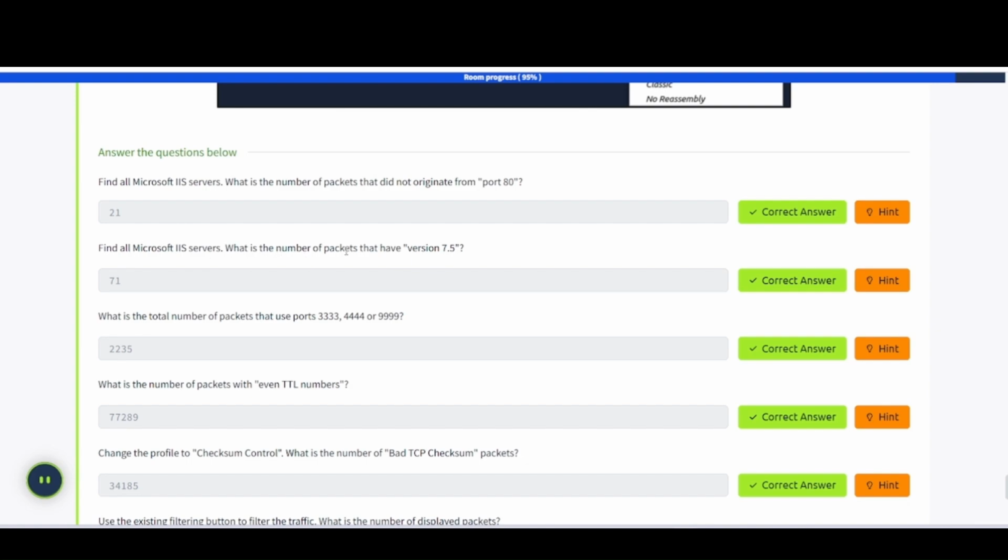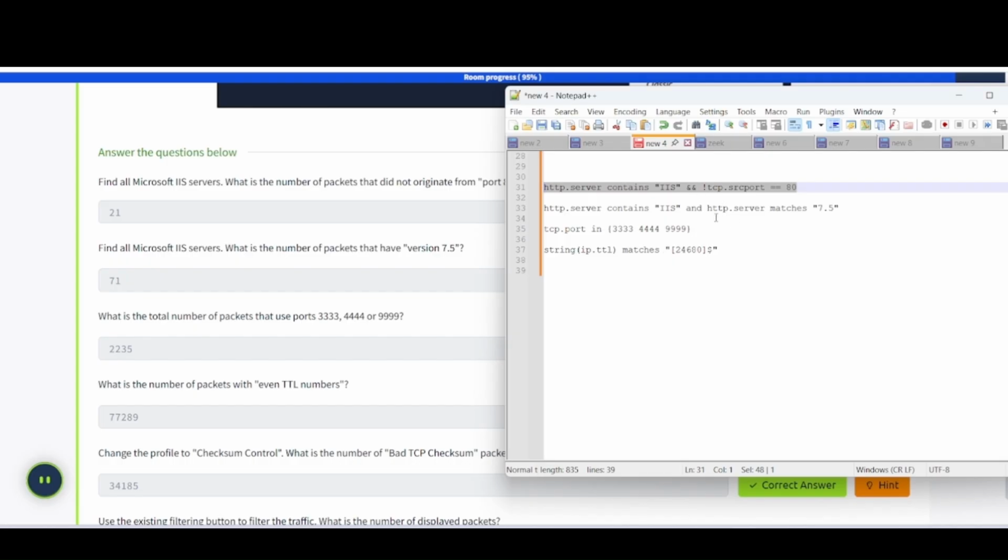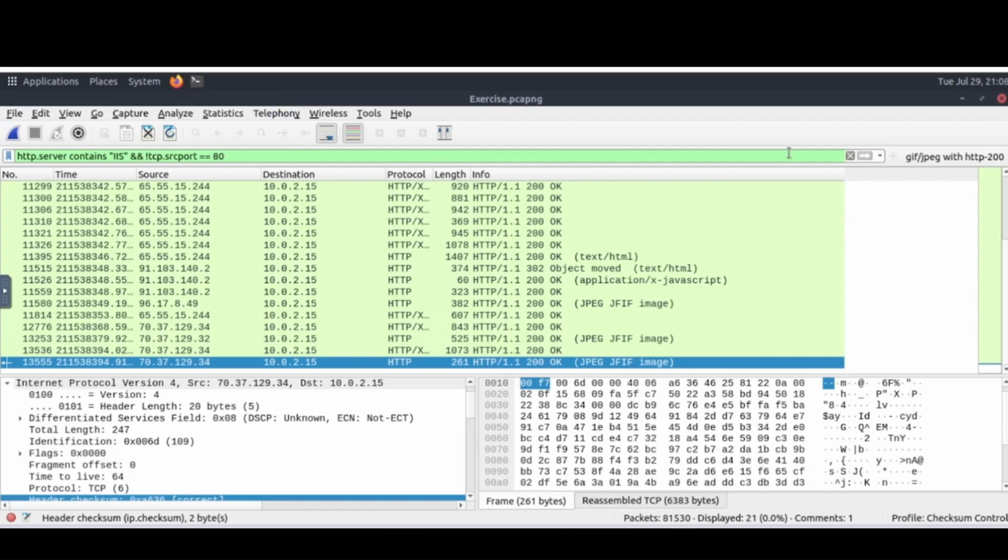Next one, find all IIS servers. What is the number of packets that have version 7.5? So this one's similar to what we just did, except we're changing the last part of it to http.server matches 7.5 instead of double quotes. Okay, so clear all this out.